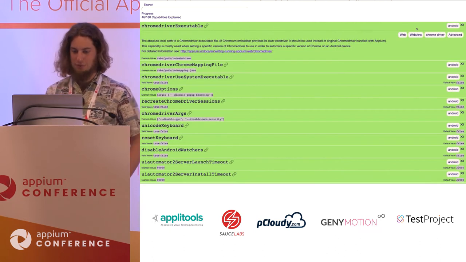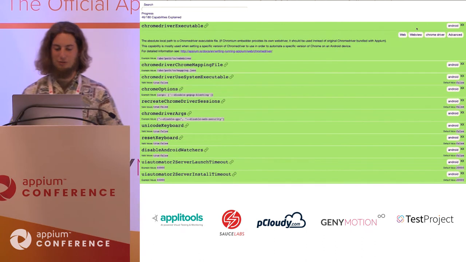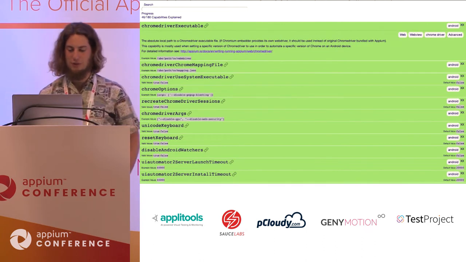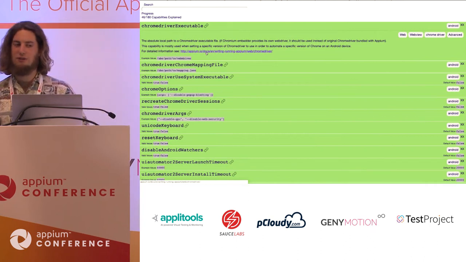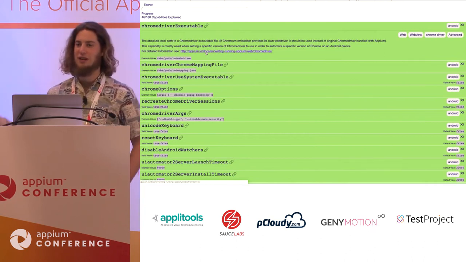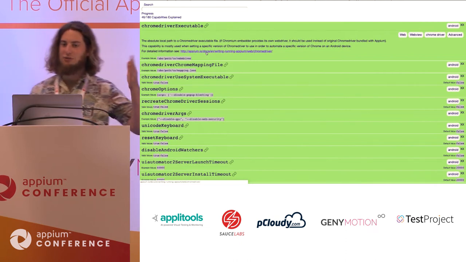But this is if you're able to provide a local path to a Chrome driver executable file. It's worth looking at these docs here that talk about why this is necessary. It's just that different versions of Android support different versions of the Chrome driver, so you always have to have some that match.